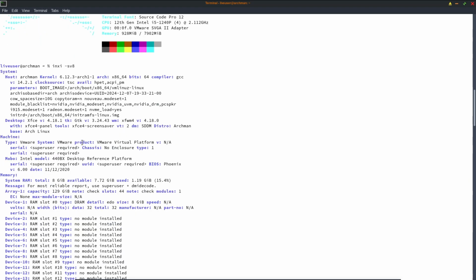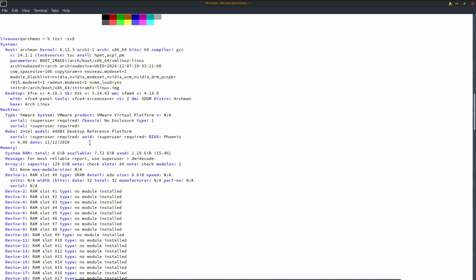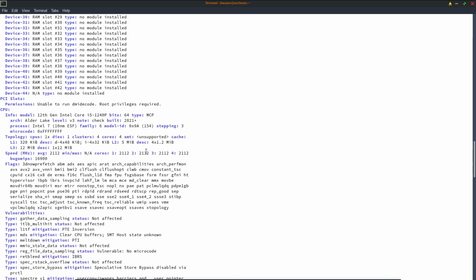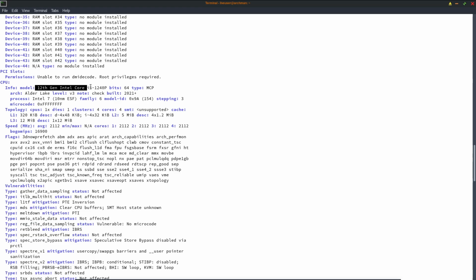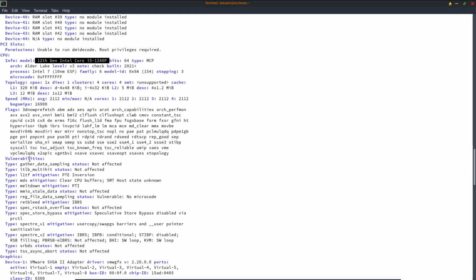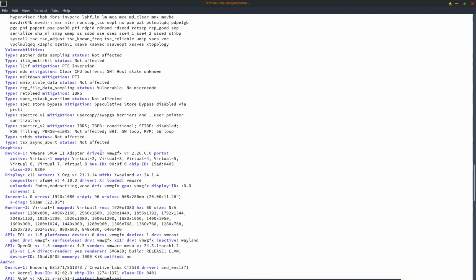This is virtual machine information, which is unnecessary for the video. I'm using 8 GB of RAM for the virtual machine, so the available is 7.7, and right now it's consuming about 1.2 GB. My CPU is an i5-1240P, which is a recent CPU. You also get all these vulnerabilities, which are unnecessary for the video, so I'm just going to ignore them. If anything is important, you can pause the video and read everything.